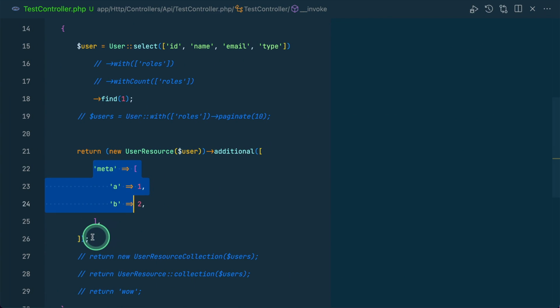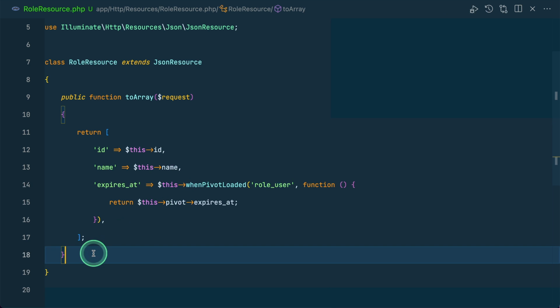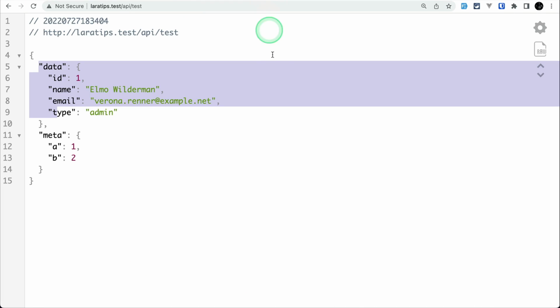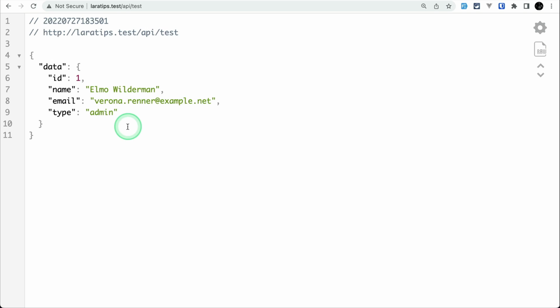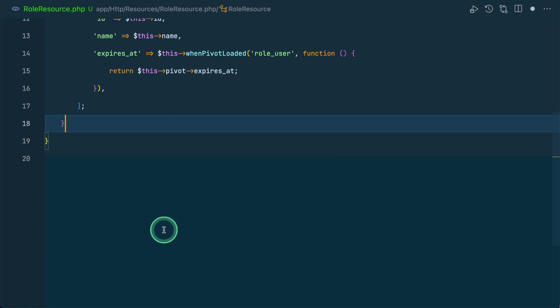and I don't know whether it will work on a single resource. It will obviously work for a collection, but I haven't tested for a resource. So let us check this out. So here with meta key value, and let me come here and refresh. Obviously it is not working, so we cannot do this thing on the single resource. So let me just remove this thing from here.